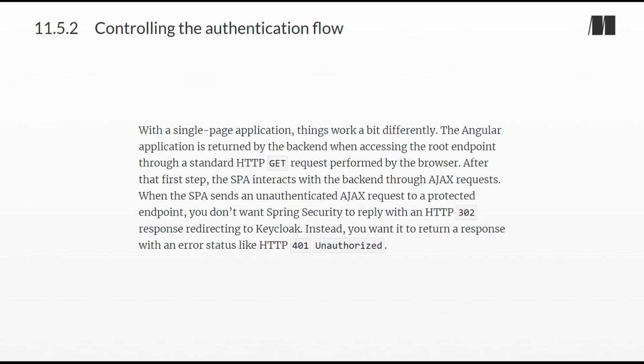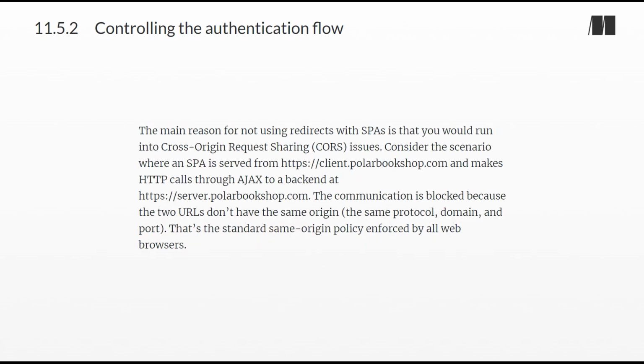When the SPA sends an unauthenticated AJAX request to a protected endpoint, you don't want Spring Security to reply with an HTTP 302 response redirecting to Keycloak. Instead, you want it to return a response with an error status like HTTP 401 Unauthorized. The main reason for not using redirects with SPAs is that you would run into cross-origin resource sharing, CORS, issues.